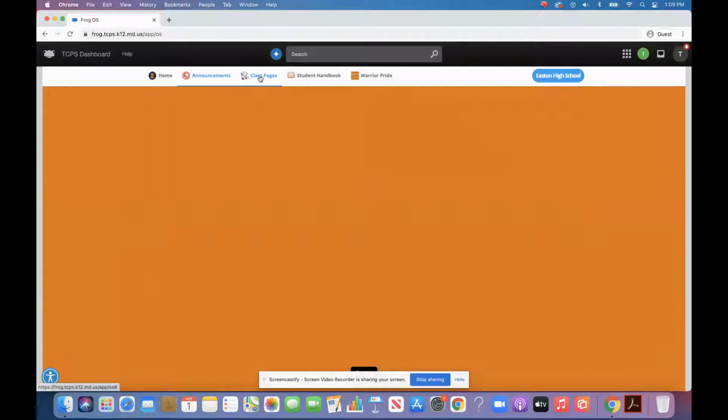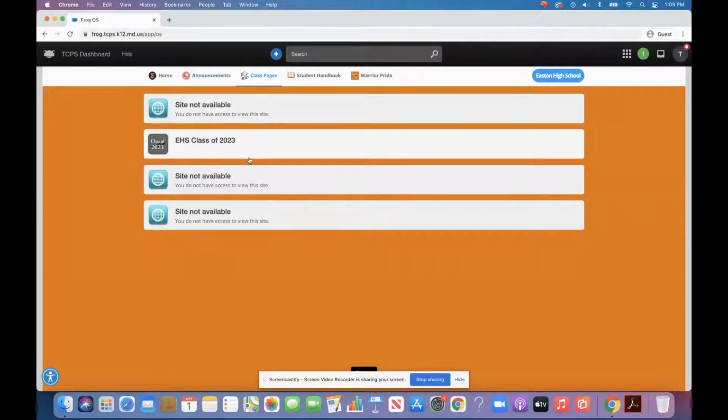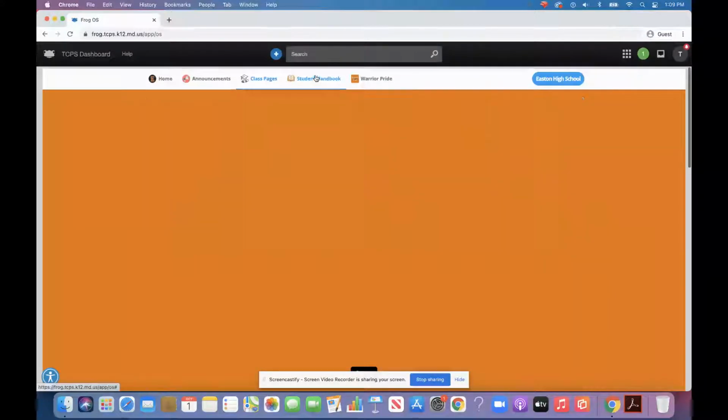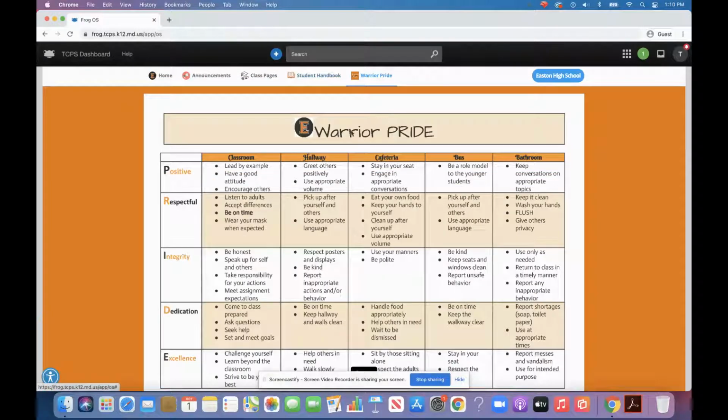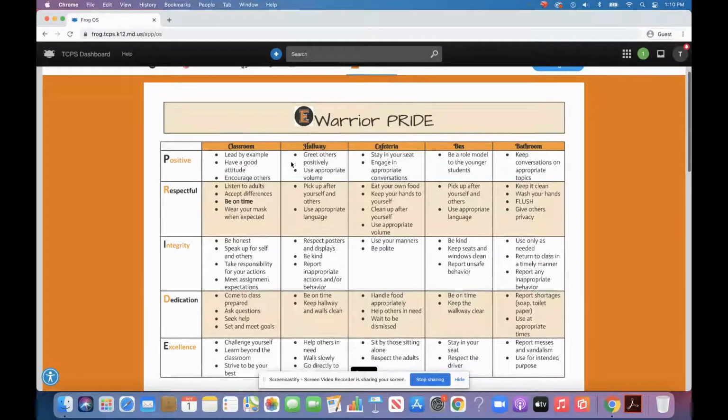Followed by a link for their class pages, of which your student will only have access to the class that they're in. The rest will say site not available. Also, they can access the student handbook directly here. And then finally, we do have some Warrior Pride information about our PBIS program here at the school.